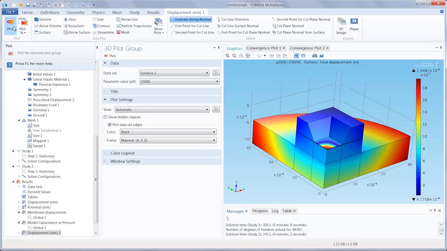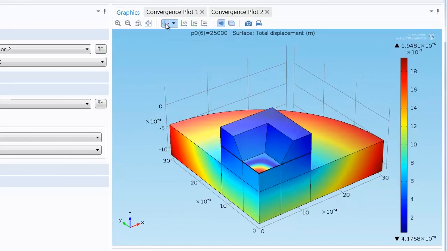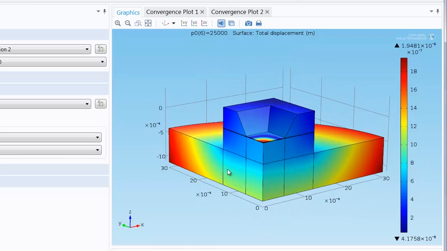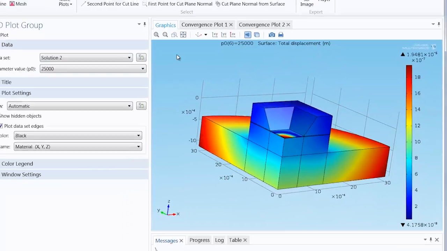Once again, the default plot shows the surface displacement. Notice now that the entire structure is displaced as a result of the differing rates of thermal expansion between the steel base plate and the silicon device. To compare these results with the first study, we can add the new solutions to the same plot groups.